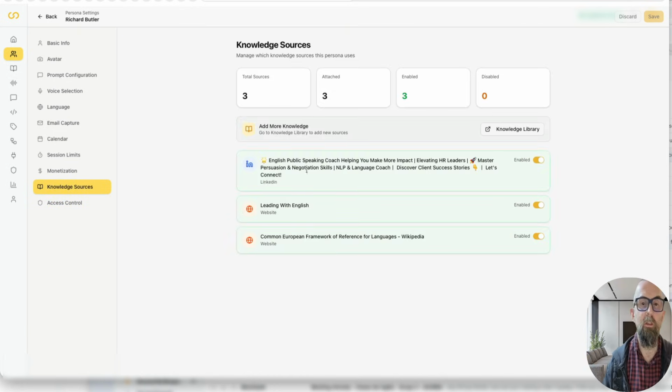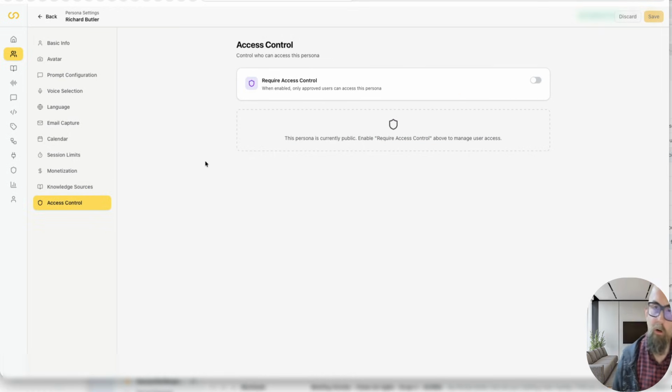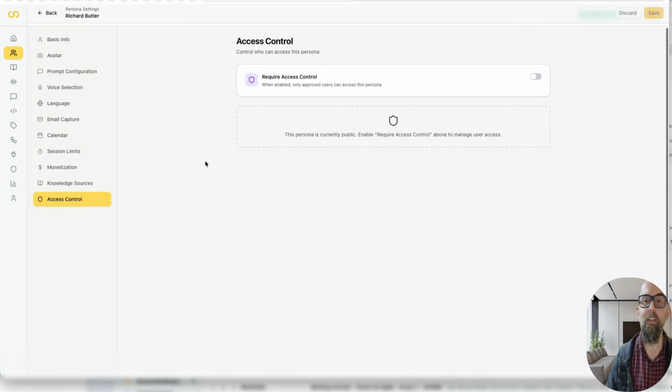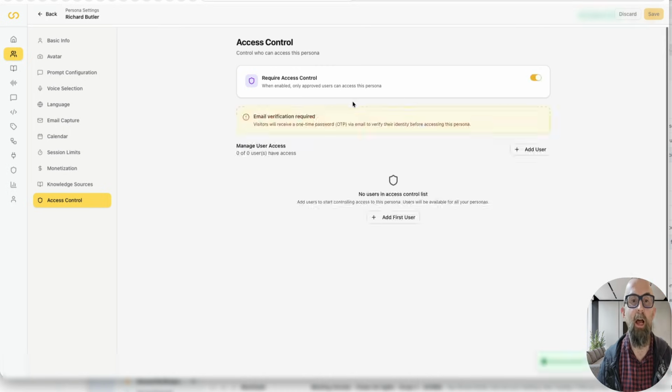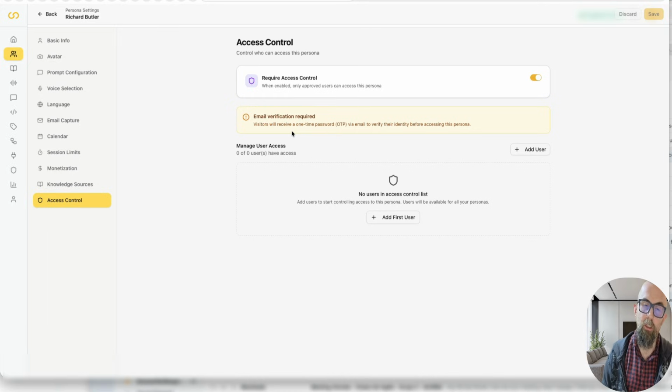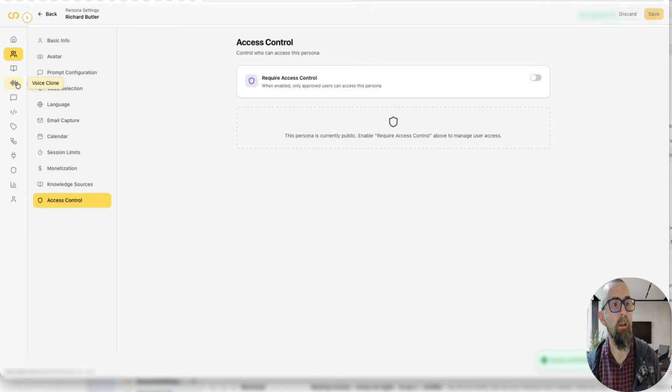My knowledge sources, where is it getting the knowledge? I can enable for each persona. And access control, if I wanted to offer this just, for example, for certain clients, I could actually say access control, and I could put in their emails here. Now, they will get a one-time password, just to make sure that they are who they say they are. Saves all the hassle of passwords, etc. I mean, it's a one-time code that they use there, and that's it.